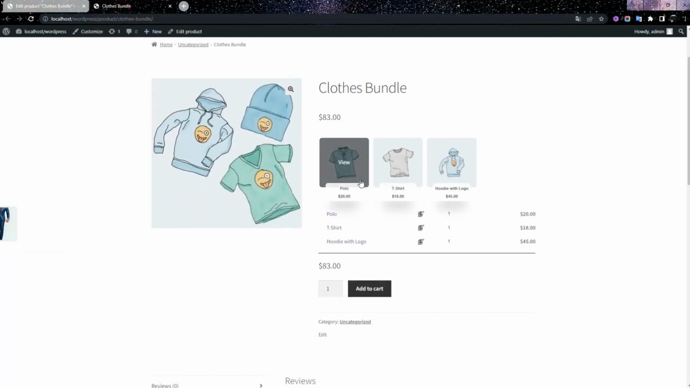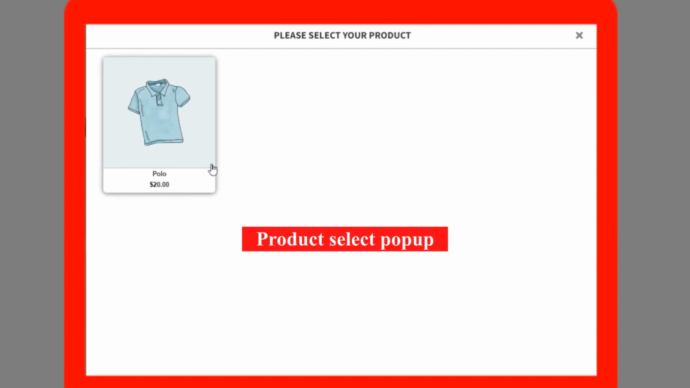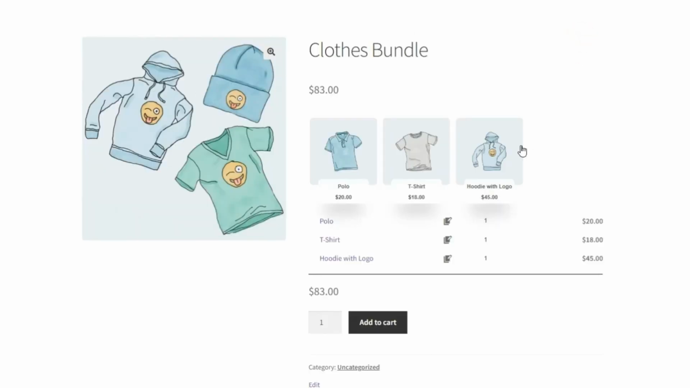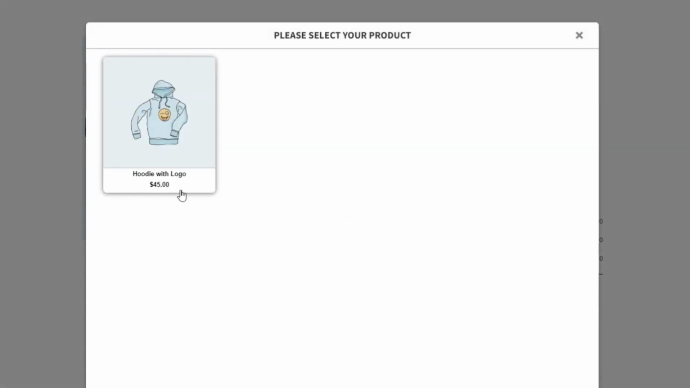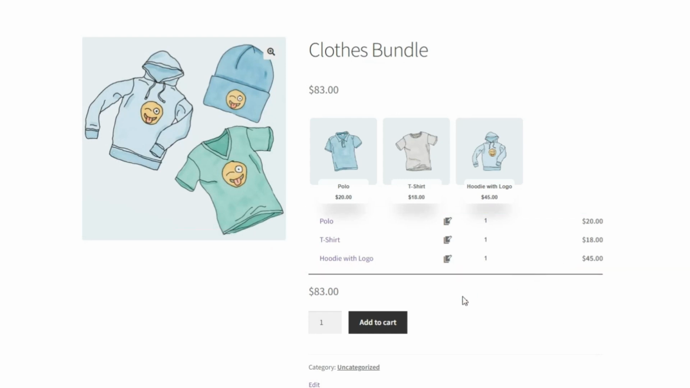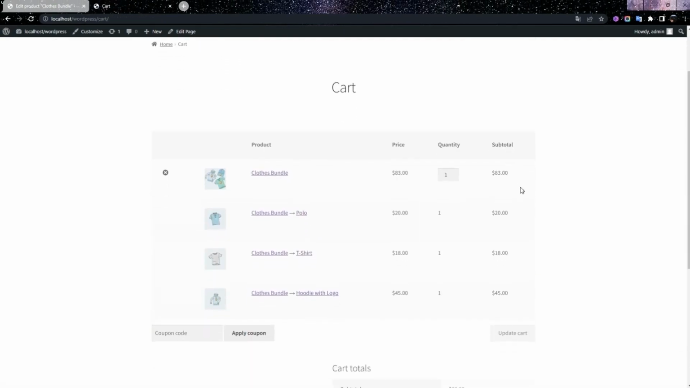You will see the product bundle page like this. Product bundle name. Added products. By clicking on each product, a pop-up page will open where you can see the added product or products. And you can see the list of products like this. By clicking on Add to Cart, you will see bundled products like this in the shopping cart.